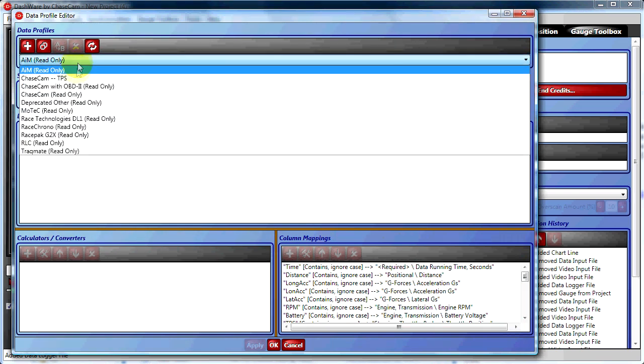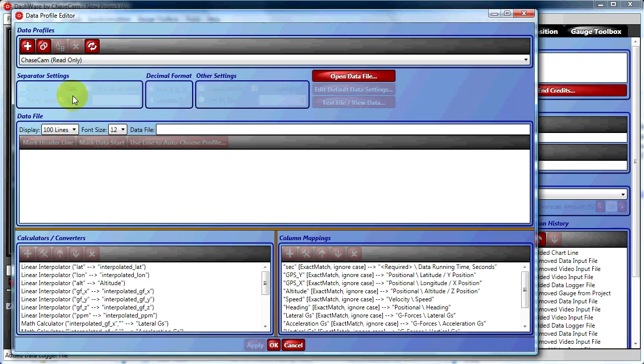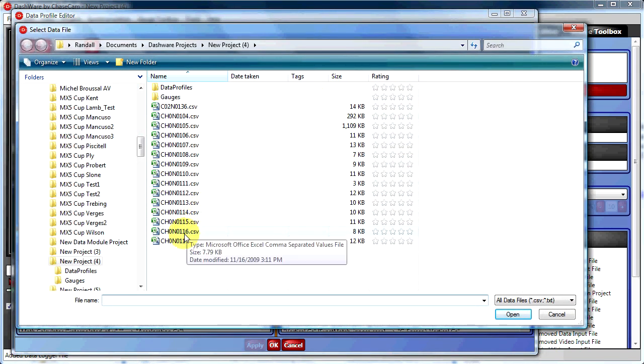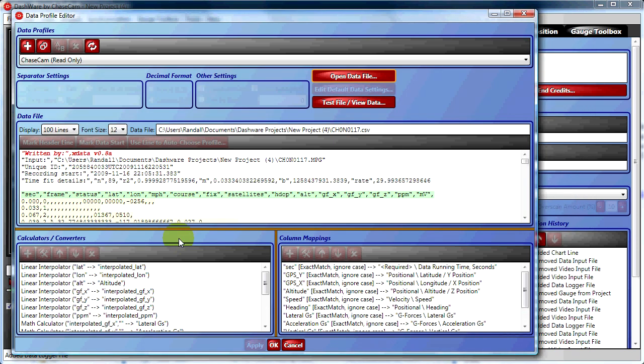We're going to choose our default ChaseCam profile, and we're going to open up our data set just to have something there for reference. You can see that the data profile editor automatically sees the header row in green and highlights the data in yellow below.